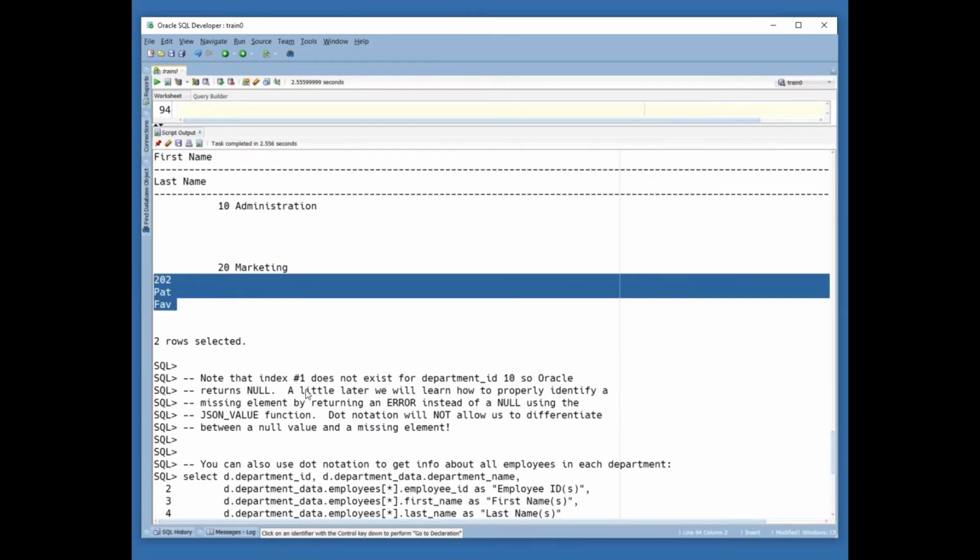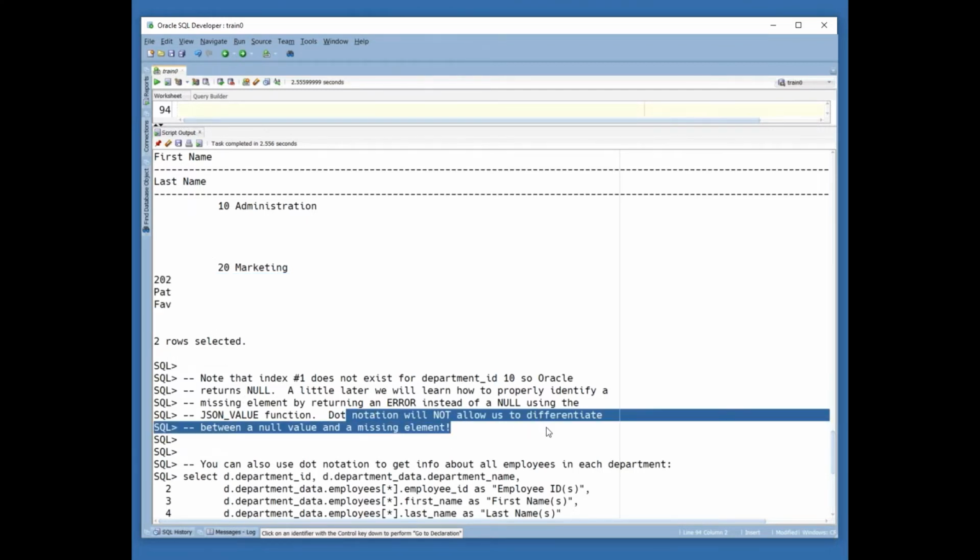One of the problems with dot notation is if you're indexing into something or getting a piece that doesn't exist, even a name value pair that didn't exist, it's just going to return you a null. It's not telling you you have an error, that you made a mistake. We want to know the difference between a real null and an error, and dot notation won't do that. Dot notation will not allow us to differentiate between a real null and a missing element. We're going to have a solution for that, but we don't have it yet.